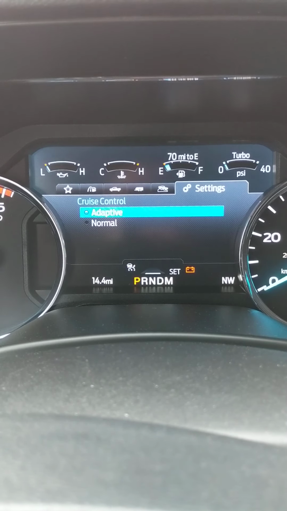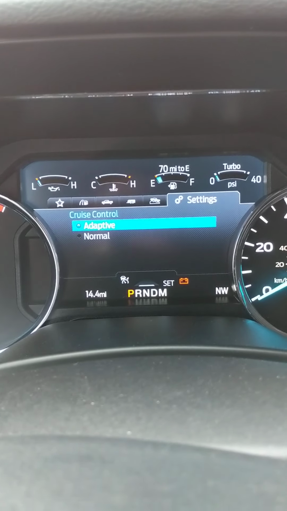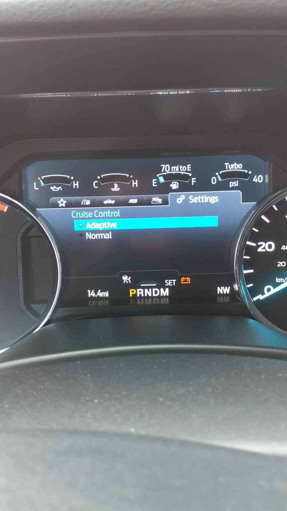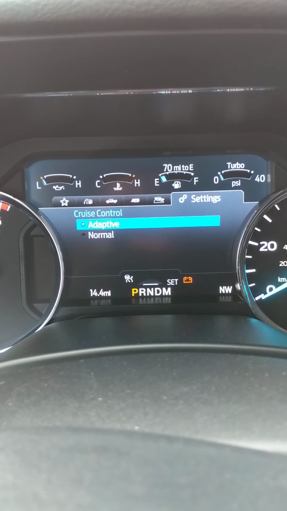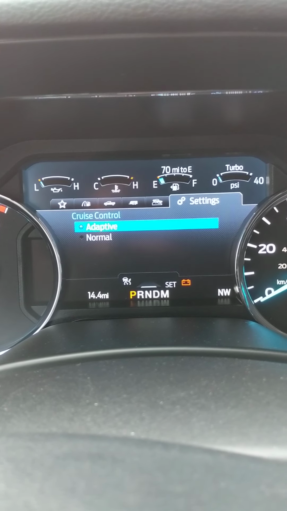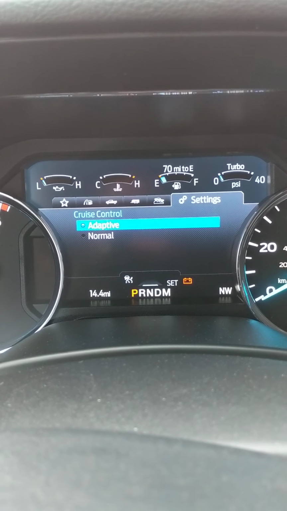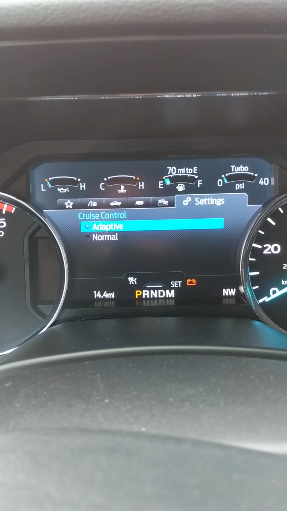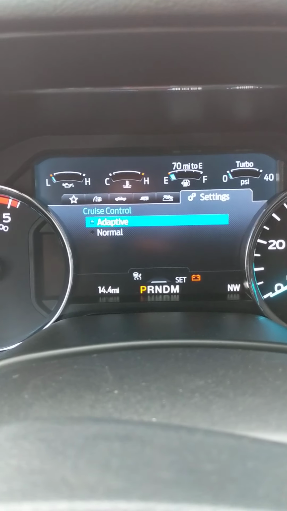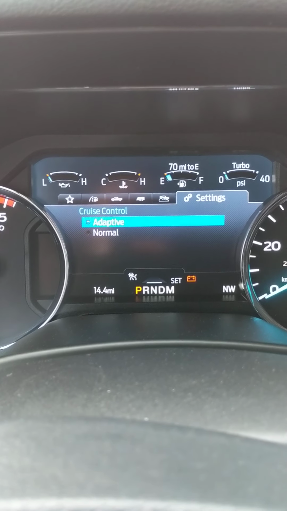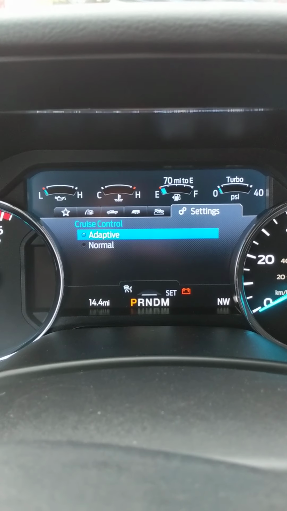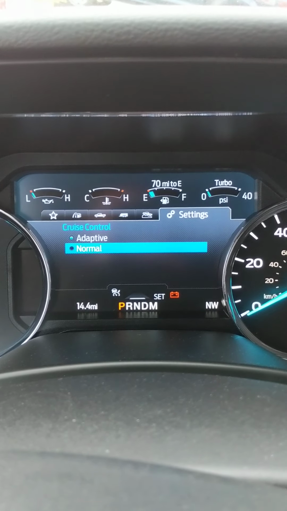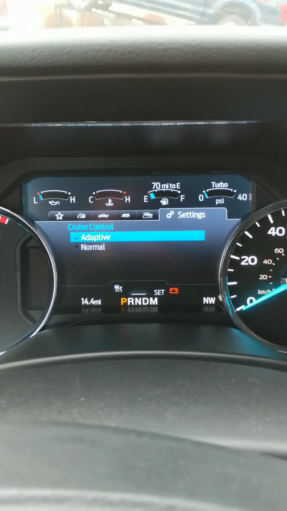So this does have the adaptive cruise control option. What adaptive cruise control does, say you've got the cruise control set at 65 miles an hour and you come up on a vehicle that's going slower, let's say they're going 60, the truck will actually slow down to match that speed of the vehicle in front of you at a preset distance. And then once that vehicle is out of the way, it would return to whatever you've got the cruise set to originally. So kind of a neat little feature, but you do have the option of switching that to a normal cruise control as well without that adaptive option.